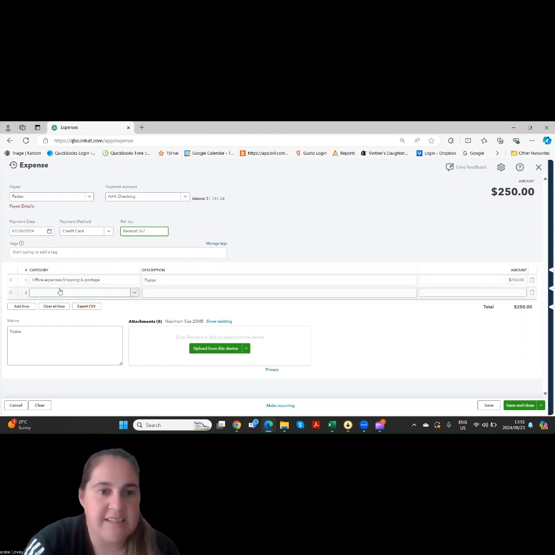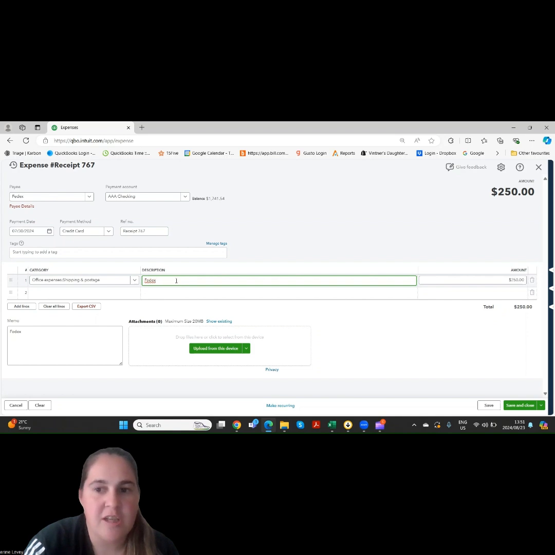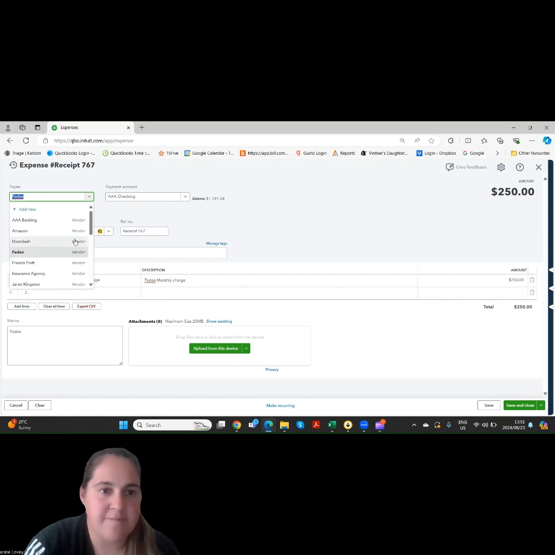At the bottom, we can see because we've used the FedEx vendor before, it pre-processed our category, description, and amount. We can add further items to the description and change the amount if necessary. We can also add more details in the memo below. Let's quickly change the payee.